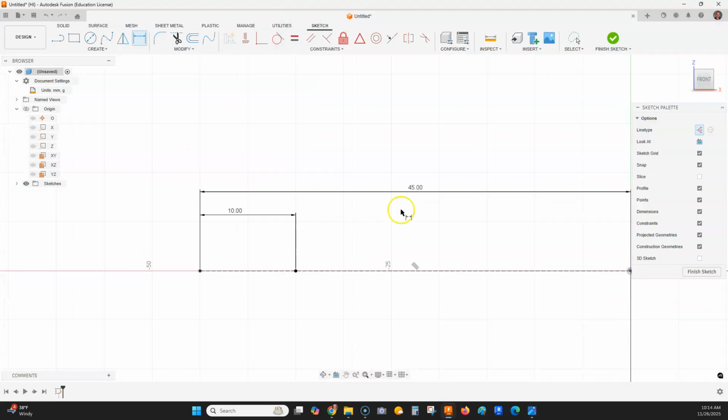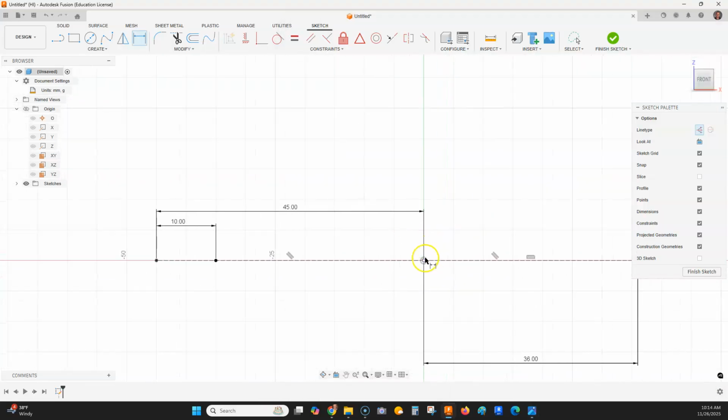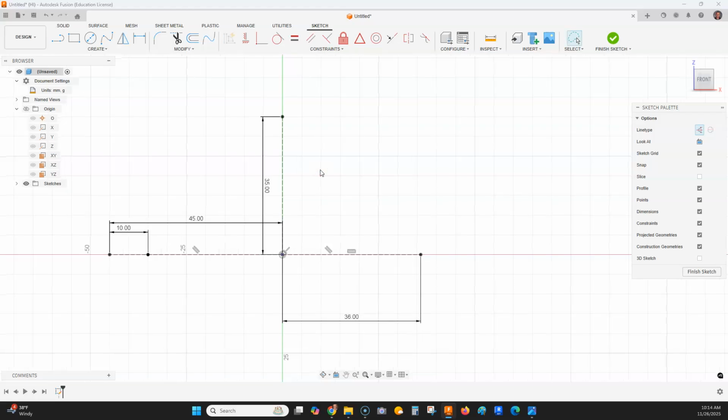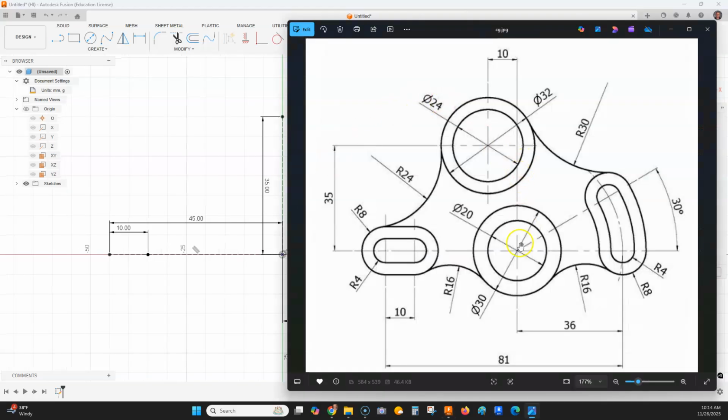We're going to come back into Fusion. I'm going to go back to my origin here where I have my large black dot. Hit the letter L on my keyboard. I'm going to click, come straight up a distance of 35 and hit enter. Let's zoom out a little bit. I'm going to drag this over so we can just see our actual image again. Now we're up here. We came directly up a distance of 35.